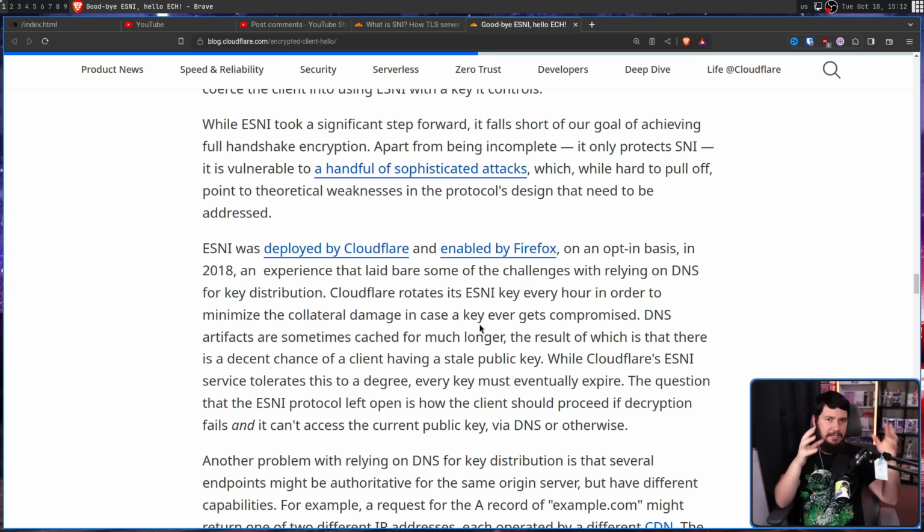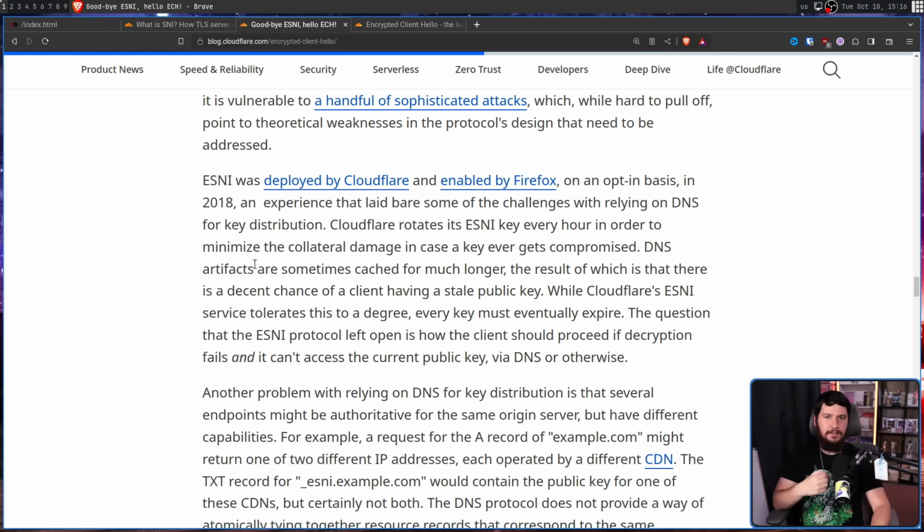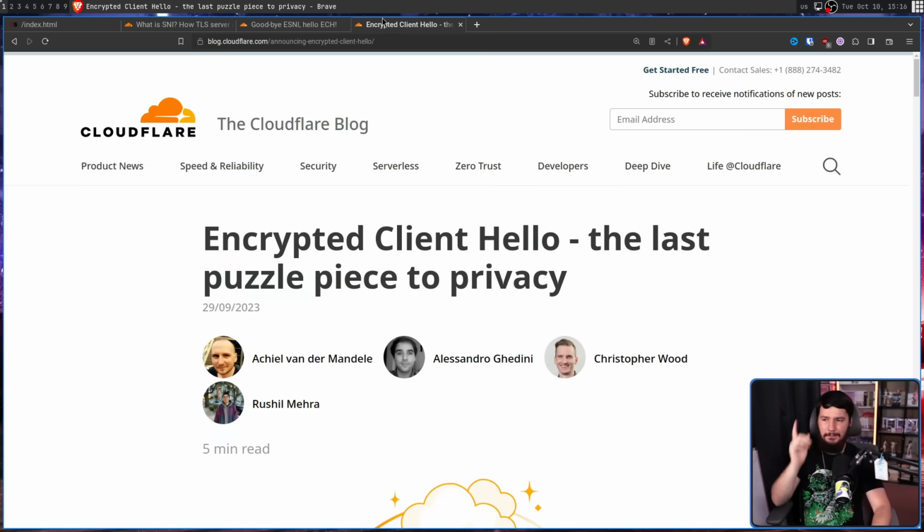So public and private keys come in a pair. If that private key is no longer in use, the public key is also no longer going to be in use, but the DNS might still be distributing that public key after the private key has already been rescinded. So out goes ESNI, in comes Encrypted Client Hello, the last puzzle piece to privacy. Now that's a very extravagant and over-the-top title, and also just not at all accurate. But it is certainly a very big piece in the approach that Cloudflare wants to be taking.